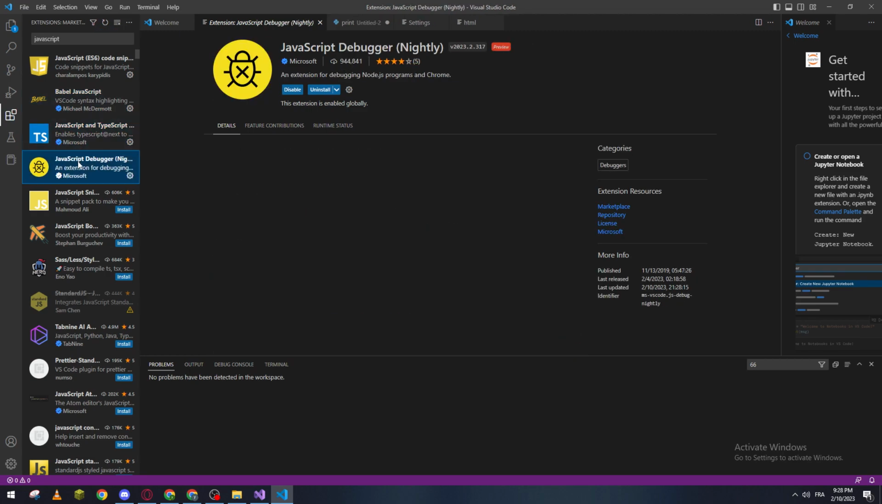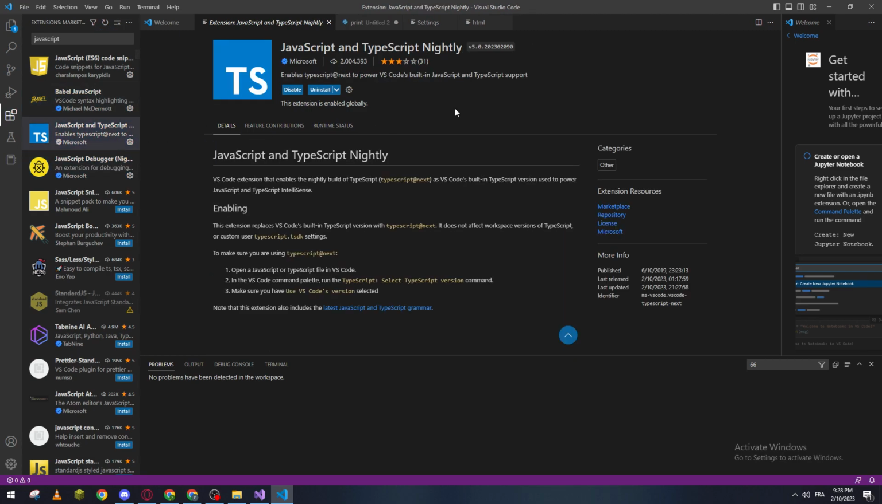So after we finish with that, you will be ready now to actually start making your JavaScript code, and you can do whatever you'd like, and you can run JavaScript in your Visual Studio Code.